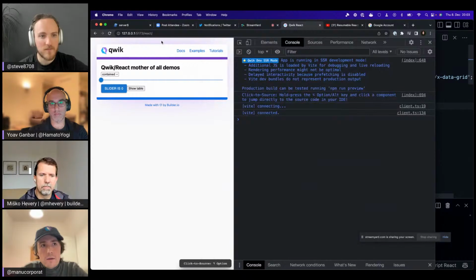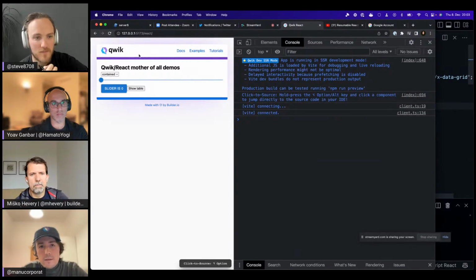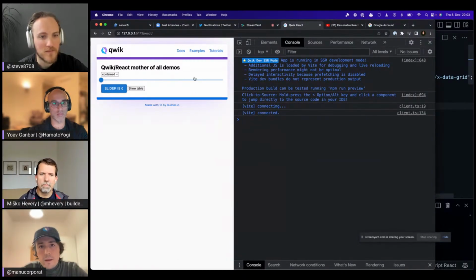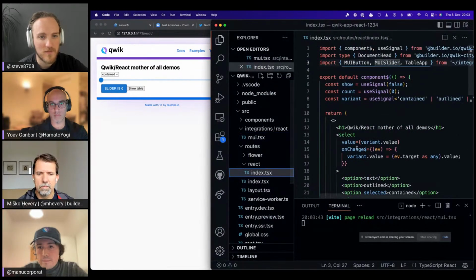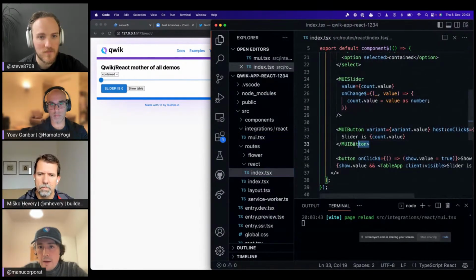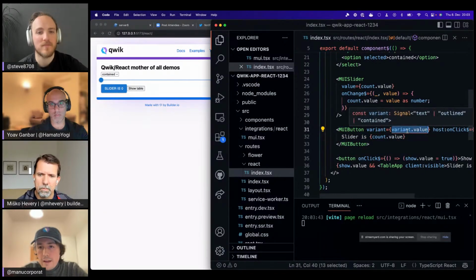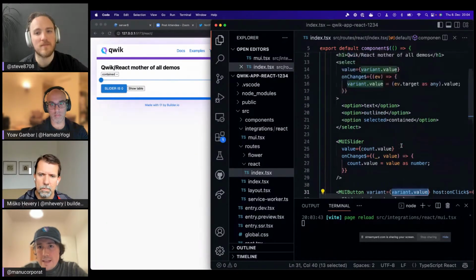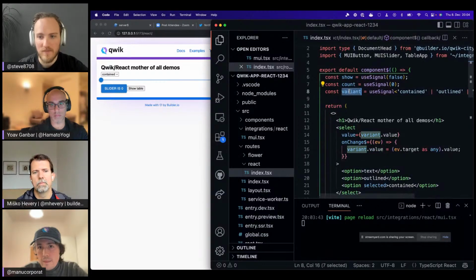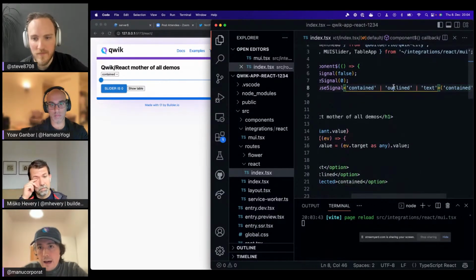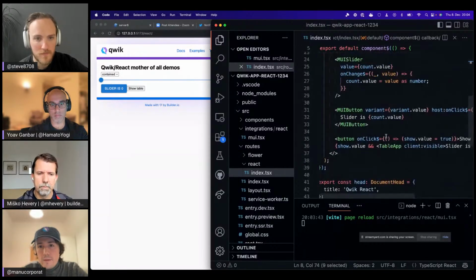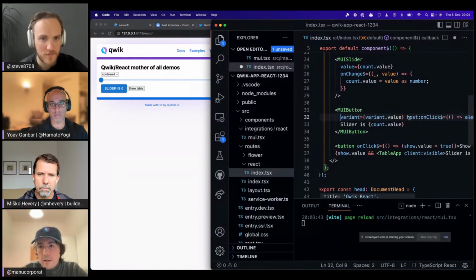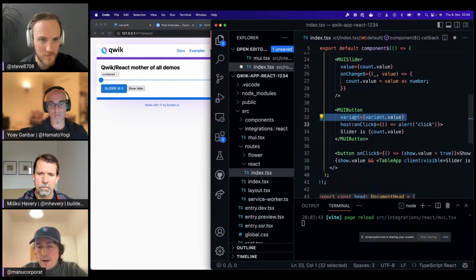So right now, look at this, nothing runs, right? But if we look at the code, the Material UI component has a variant, right? And the variant is actually a Qwik signal that is contained, outlined, or text, right? And we are saying that by default it is contained. That makes sense? It's passed here as one of the properties, right?